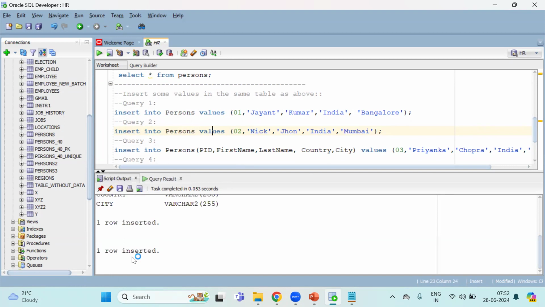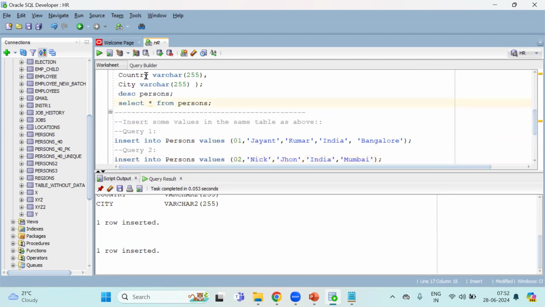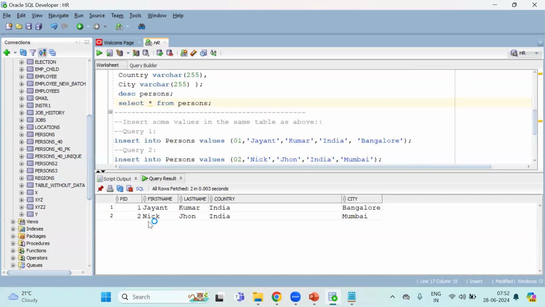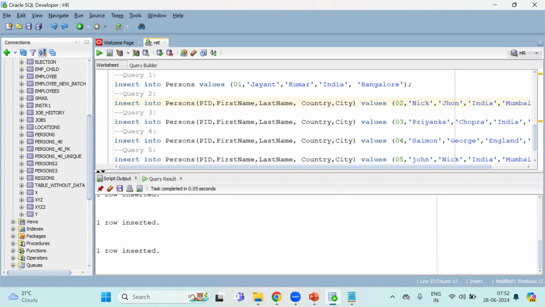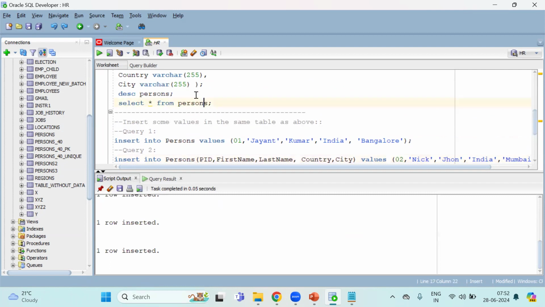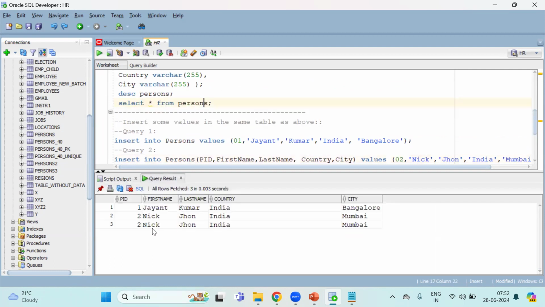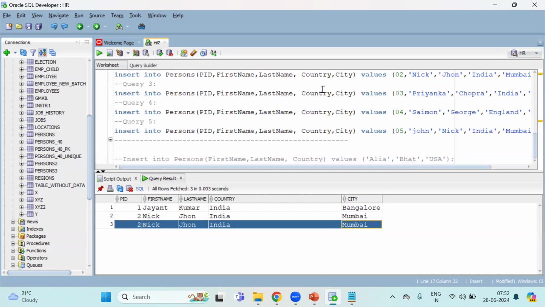Now, if you see here, one record inserted. If you want to see what values we have inserted, this is the second record we just inserted. With column names, all 5 column names, you can also insert the values. One row inserted. Now see, the first syntax will work in both conditions. Now, same thing for all of this, we'll insert the values.